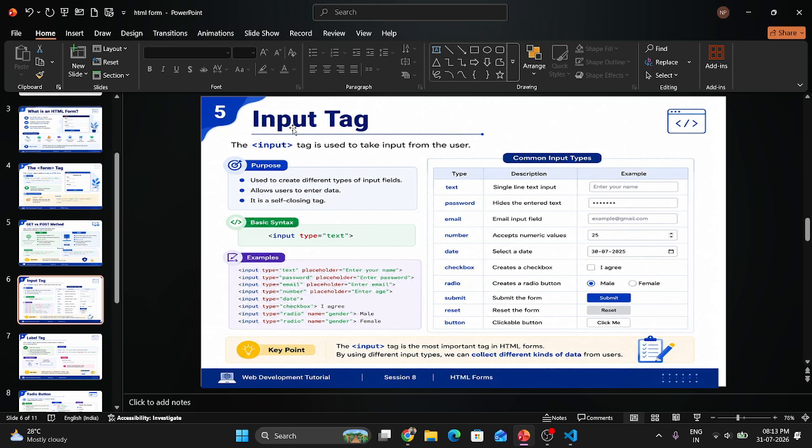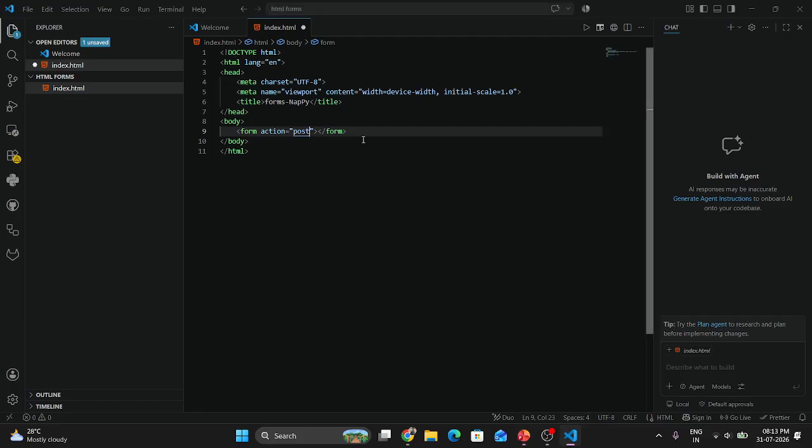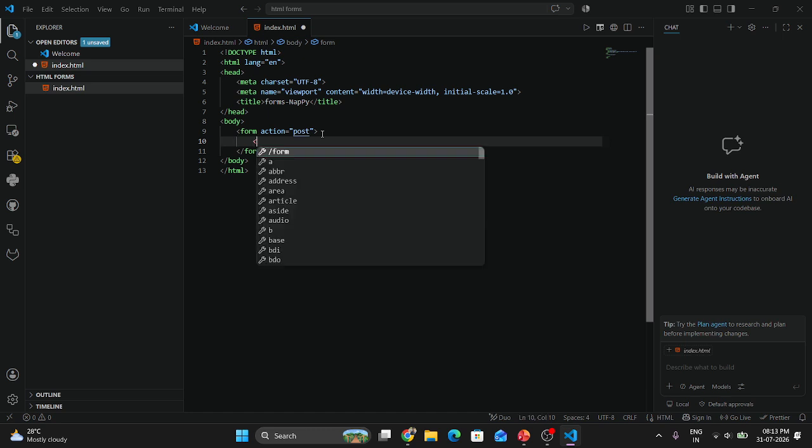These input tags are very important in some other websites. So we'll put some input tags and we'll write it in the VS Code also. We came to the VS Code, and here also we'll do some changes. In between the opening tag of the form and the closing tag of the form, we'll write the content, whatever inputs we want, by using the input tags.